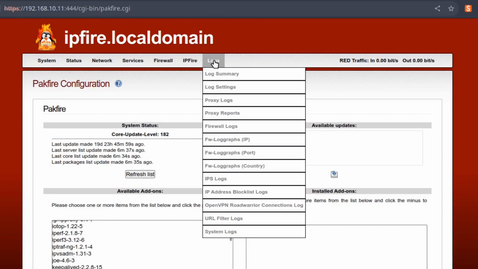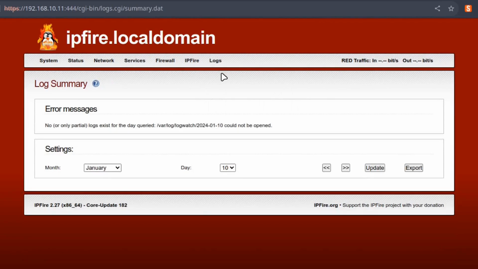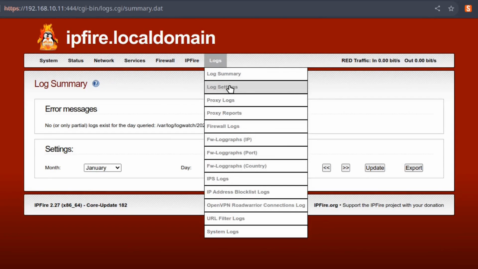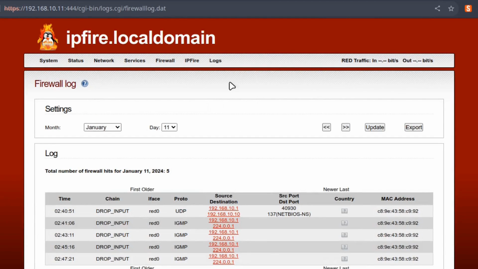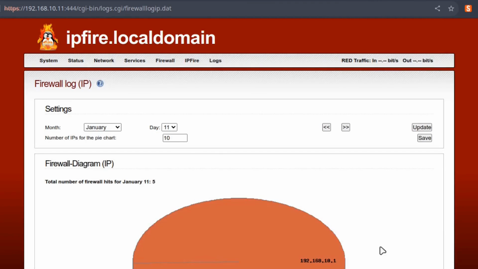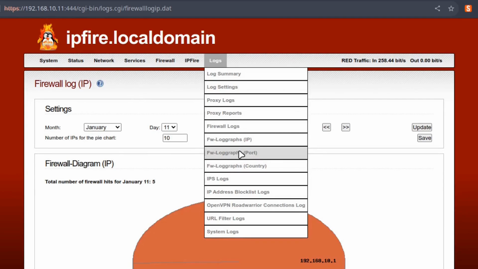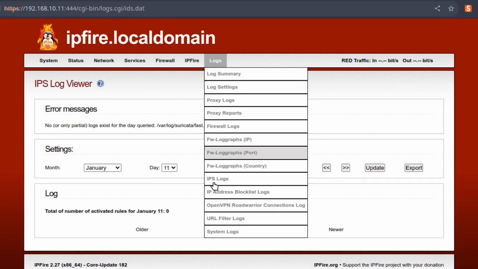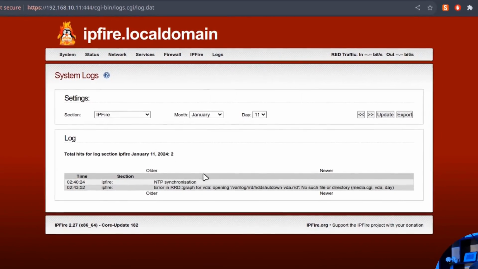Ghostscript. Let's see, in logs, this is good to see. You've got a whole bunch of logs that will show up on the server once you start getting traffic on it. Log settings, proxy logs, proxy reports, firewall logs. That's important. Your firewall logs, firewall log graph by IP, ports, countries, and this is all good information. Your IPS logs, your IP address block list logs, OpenVPN Road Warrior connection logs, URL filter logs, and system logs. This is for the system right here.